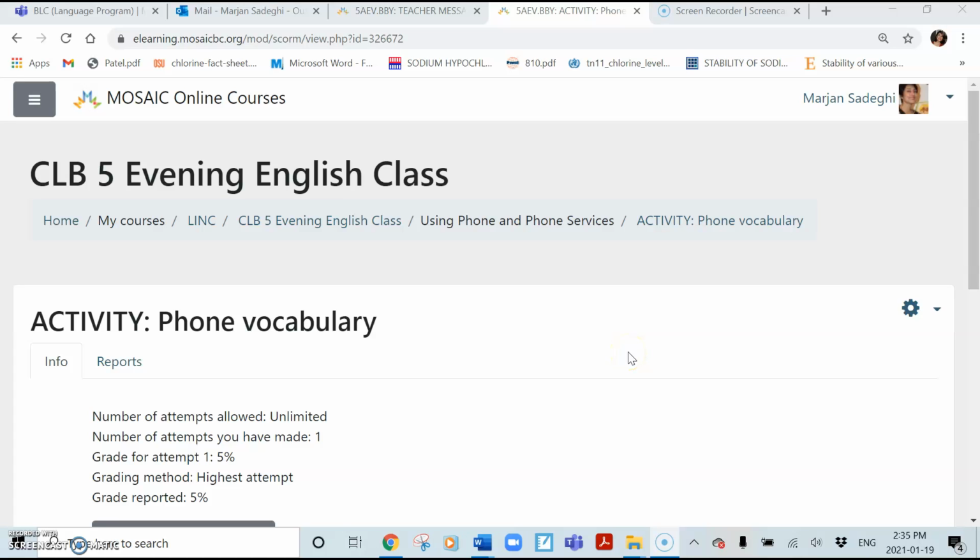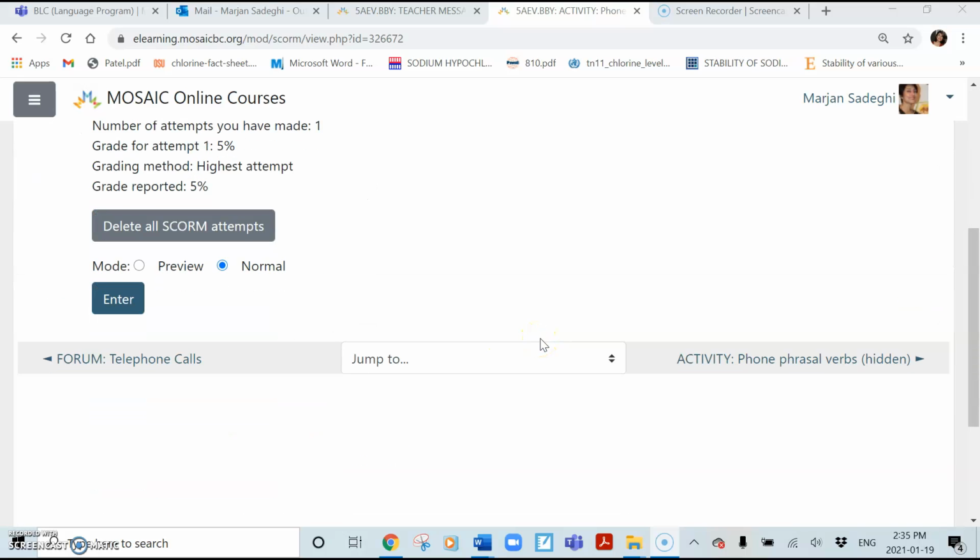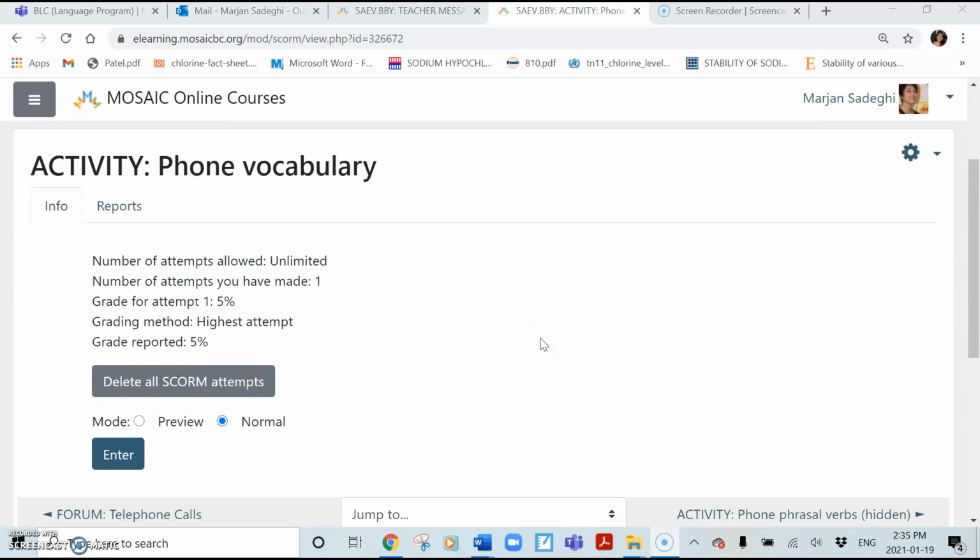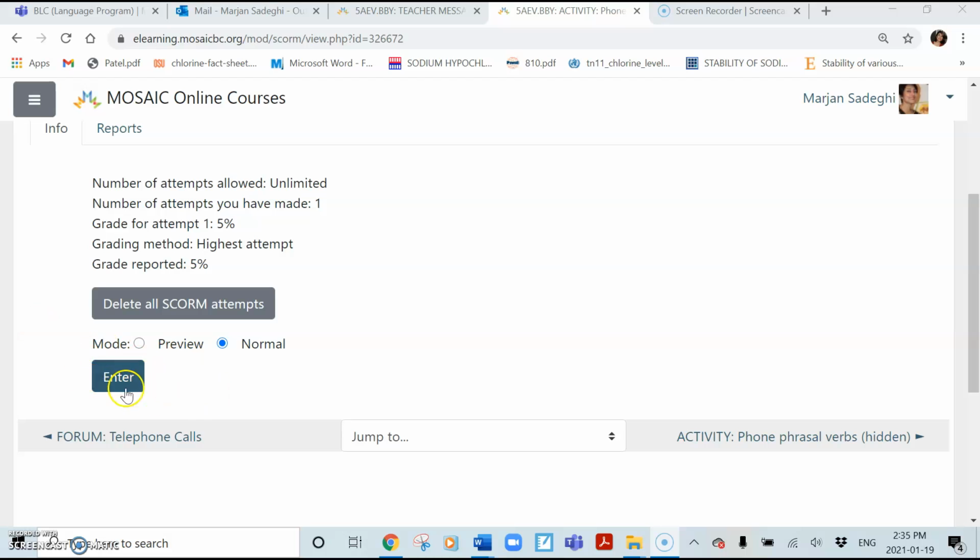Hello everyone. I'm going to show you how to do task 2, the activity phone vocabulary. So when you open task 2, you will see this page. You need to scroll down and then click on enter.